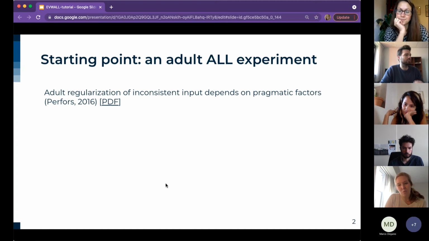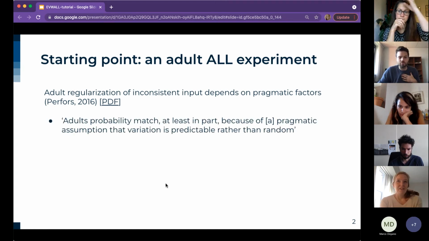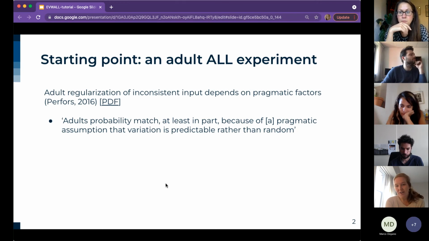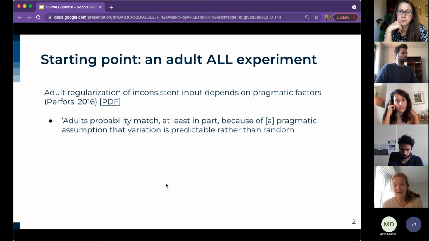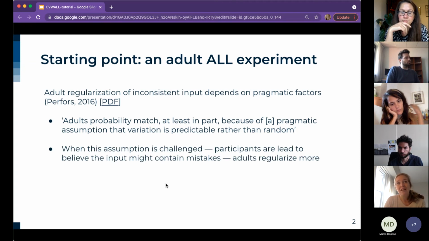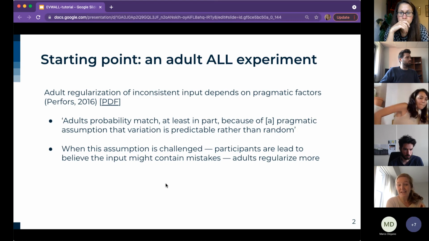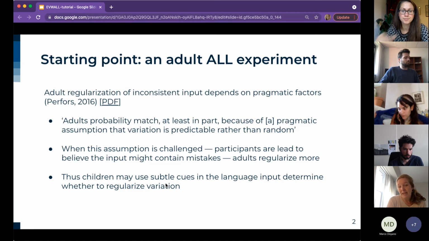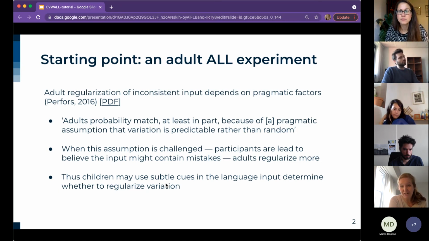I'll just give a brief summary. We're just going to look at one experiment in the paper. The crucial argument in this paper is that adults do this probability matching behavior rather than regularizing like kids, at least in part because of a pragmatic assumption that variation is predictable rather than random. When this assumption is challenged, and that's what this experiment does, when the participants are led to believe that the input might contain mistakes, adults actually regularize more. Perfors used this to argue that children might use subtle cues in the language input to determine whether to regularize variation or to match it.